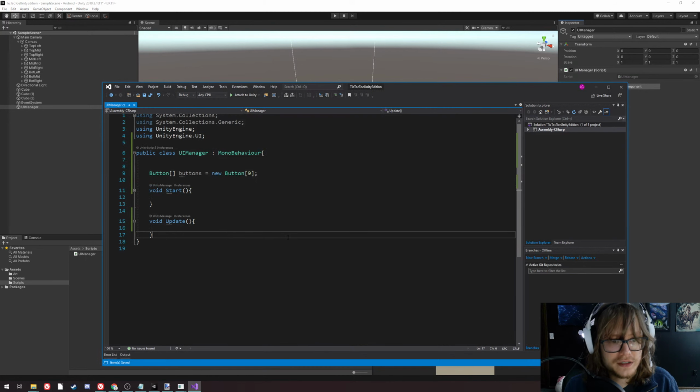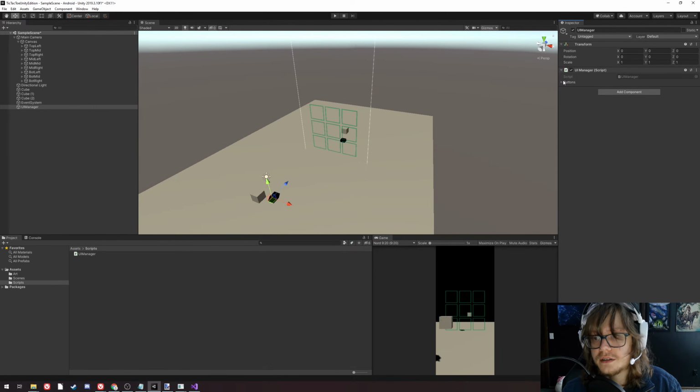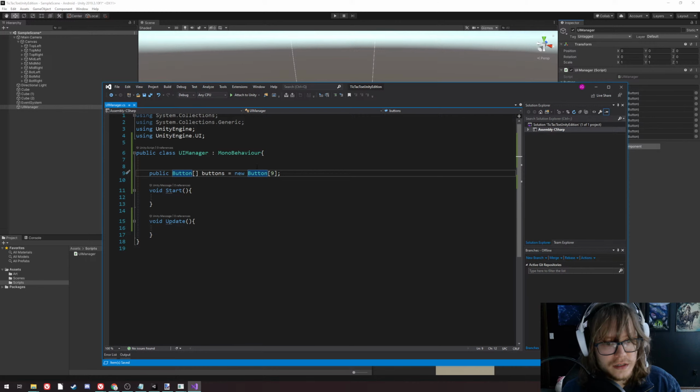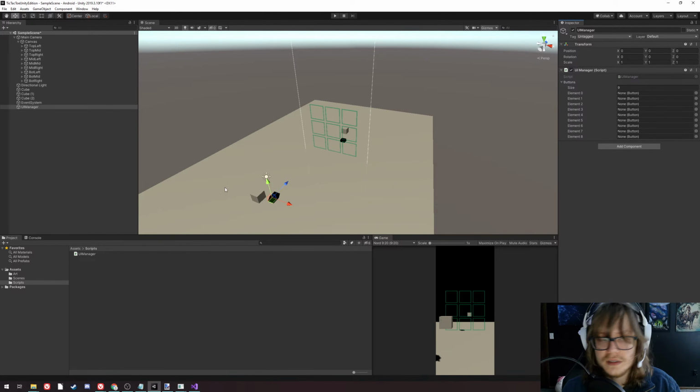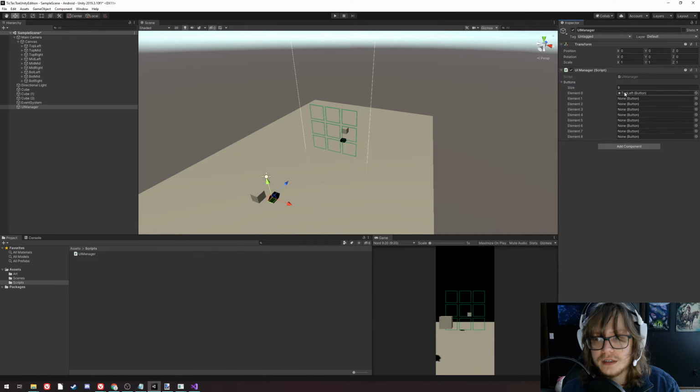Alright, so after I save this, oops, forgot the keyword public. After I save this, when we go back to the editor, we'll see that I can now add buttons to my UI manager because I have this public array. And if I didn't give it length, it would ask me to specify the size, and then I can add them here. And I can actually just drag my buttons in and link them. I unfortunately can't drag them all, but I'm going to just drag them in one at a time.